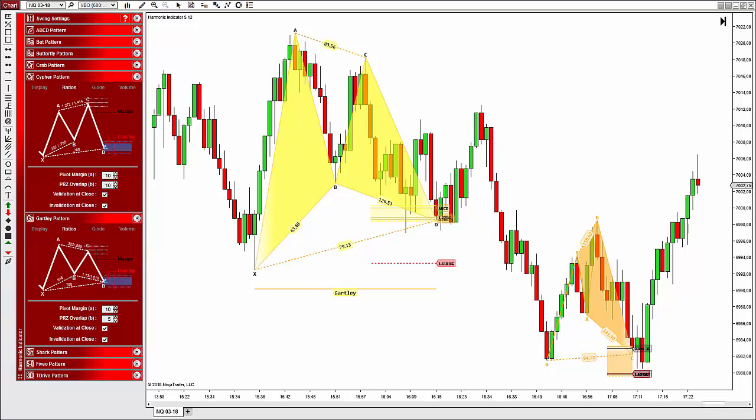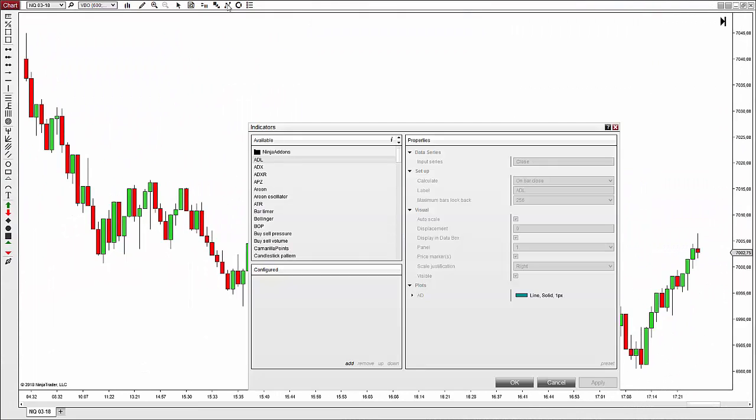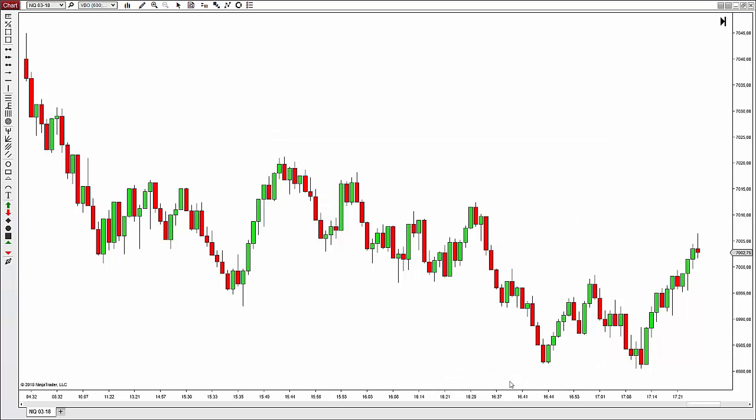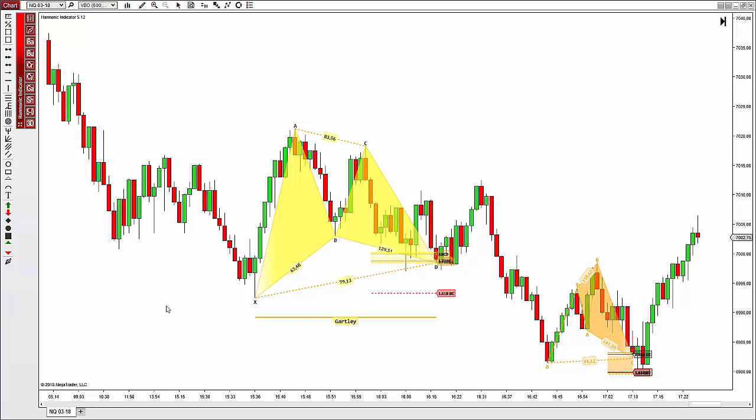In this video, I'm going to present you the different values that you can change to fine-tune the pattern recognition of the harmonic indicator. Let's start. First, we need to load the harmonic indicator. And on this tutorial, I'm going to leave it at the default settings, and I'm going to click on OK to load the indicator on the chart.